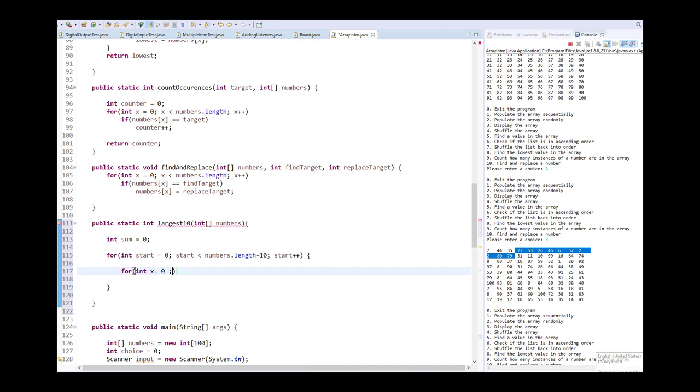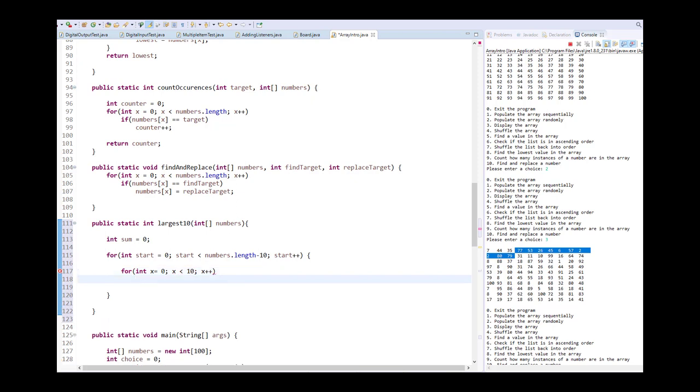For int x is equal to 0, x is less than 10, x plus plus. All right, and what we'll do is we'll say sum is equal to sum plus numbers at start plus x. Okay, like that. There's actually a nicer way. I don't really like to write sum equals sum plus. I usually like plus equals. So sum plus equals numbers at start plus x.